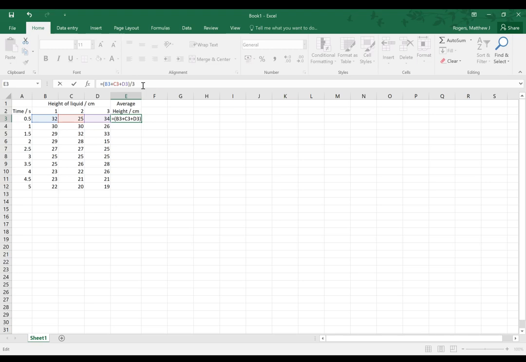So that is 32 plus 25 plus 34 and divide by 3. Of course, it gives exactly the same answer. An advantage of this might be that if I suddenly realize this bit of data was actually 33, not 34, then my spreadsheet corrects the formula written at the end, which is handy.